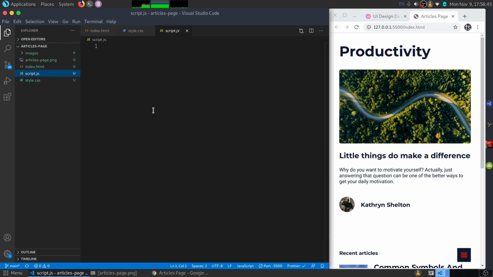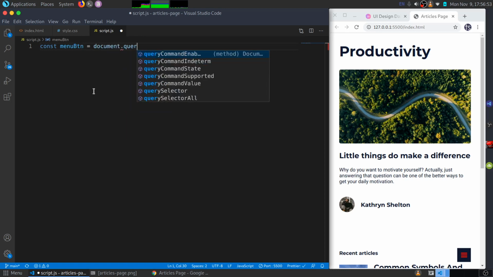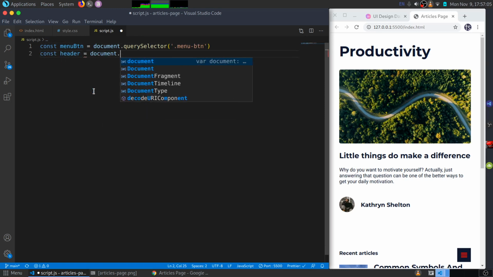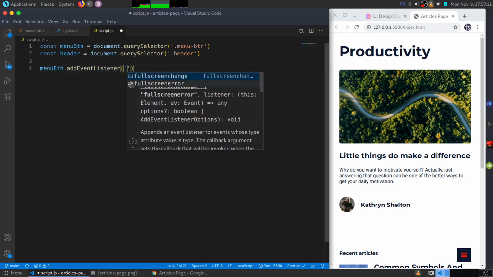So let's go to the JavaScript and grab the menu button and say menuBtn is document.querySelector, and it's called menu-btn, and we also want the header, so we're going to say document.querySelector, and it's called header. Now I'm going to add an event listener to this button so that when the user clicks it, it opens the header. So we'll do that by saying menuBtn.addEventListener, and we're listening for the click event.